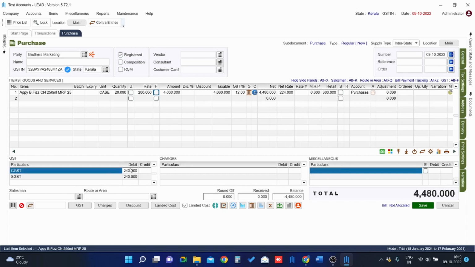Now you can see the GST automatically calculated. If the GST rate is already given for the item, GST is automatically calculated, and you can see the total bill amount. On the top right corner, you can see the number and the date. Number is automatically generated for control purposes. System automatically generates the serial number, and this is the date on which you are creating this purchase document.